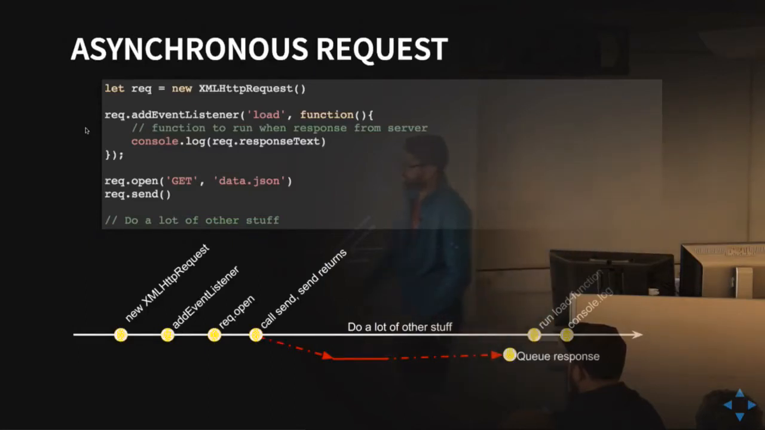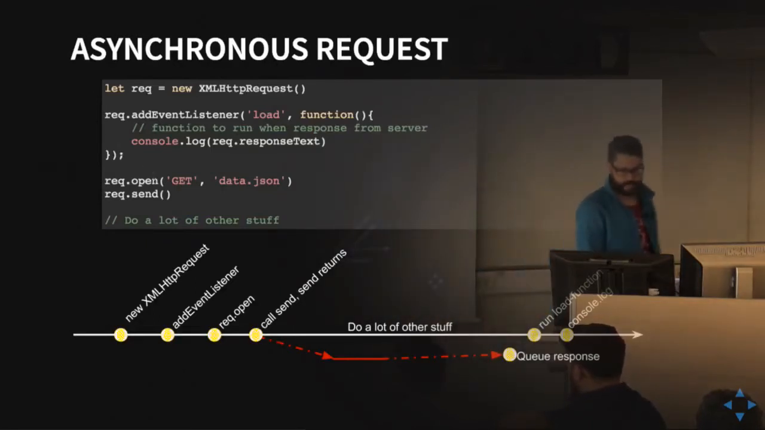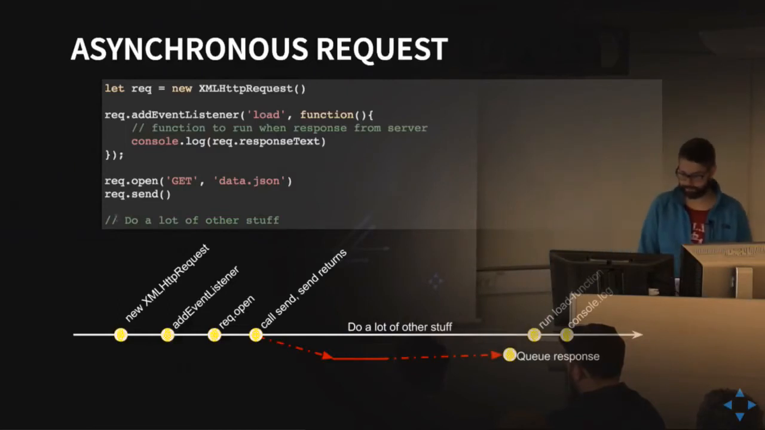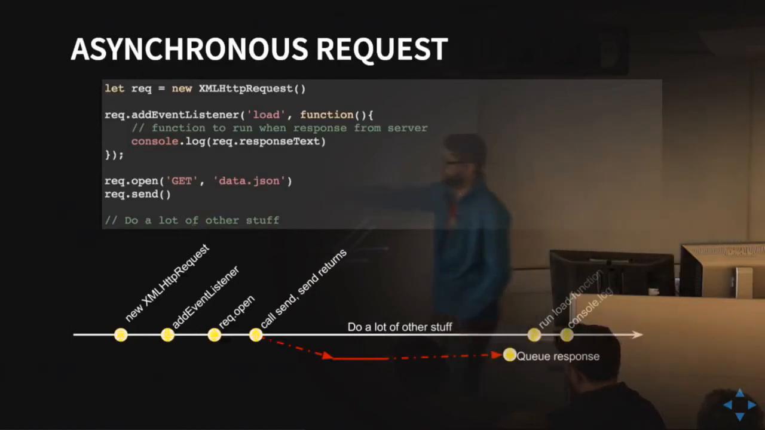Forgot a semicolon. I've tried to remove them all, but there was one missing. Or one additional. Then we do the setup just as before without the false flag, and then we do a send. However, if I were to write console log request response text down here, what would happen?